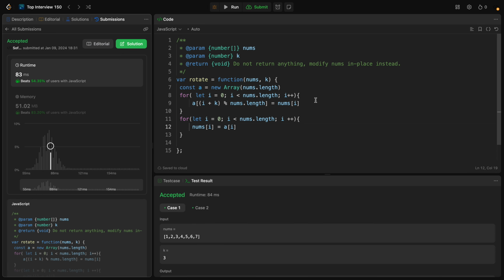Okay, so let's try to talk again. Let's talk about the function definition. The rotate function is designed to rotate the elements of an array nums to the right by k steps. We have the creation of a temporary array in line number 7. This line initializes a new array with the same length as nums. This array is used to temporarily store the rotated values.